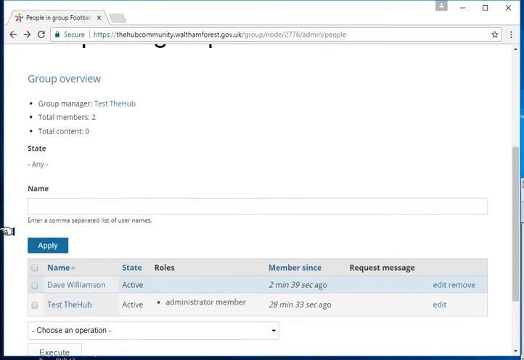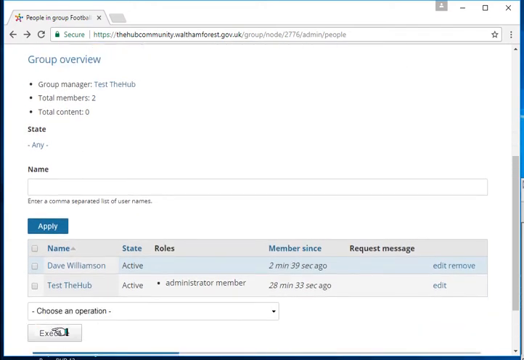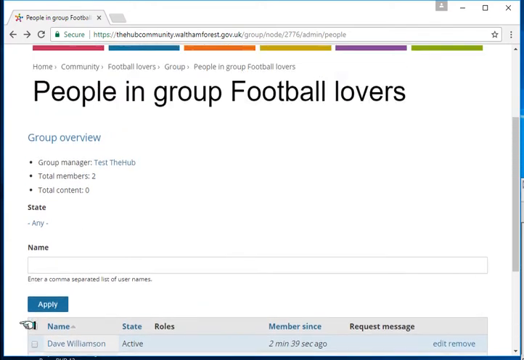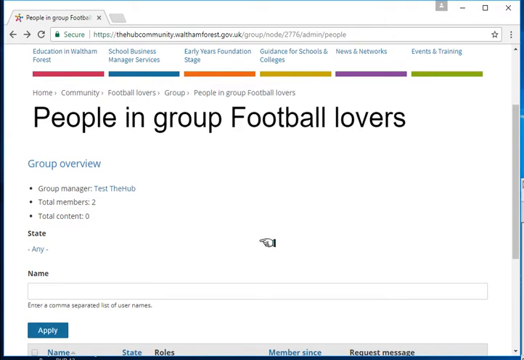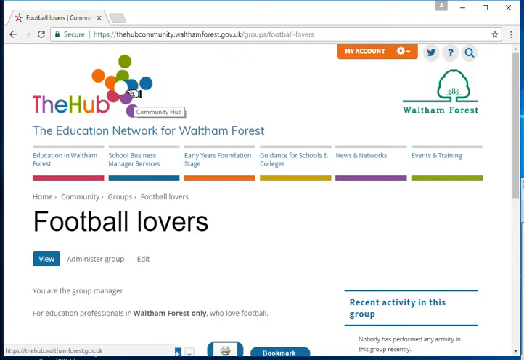So when you're happy with all of that, then you would click on execute to execute any of those commands. But when you're finished administering your group, then just go back up to the breadcrumbs here, and then just click on the name of your group. So the name of our group is Football Lovers, so let's go and click on that, and this will take us back to the home page.